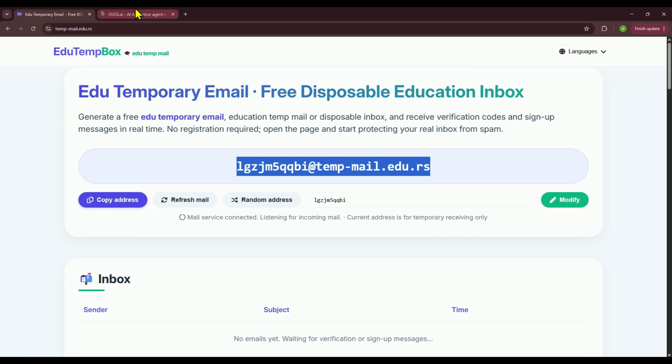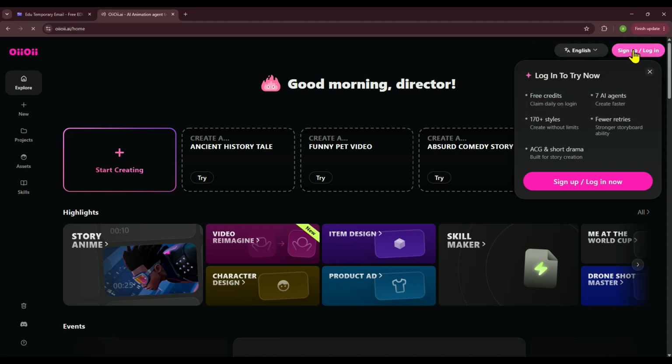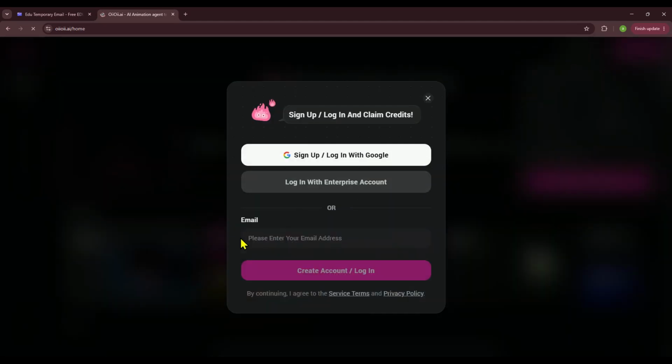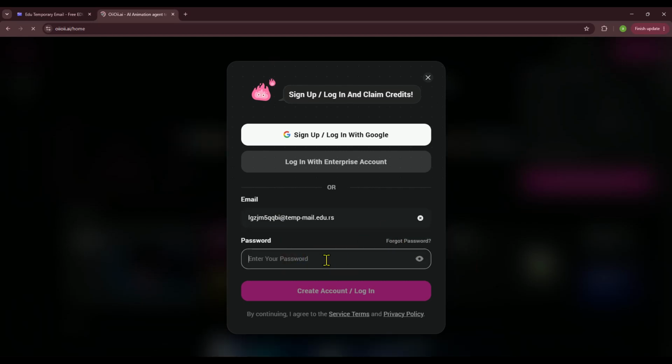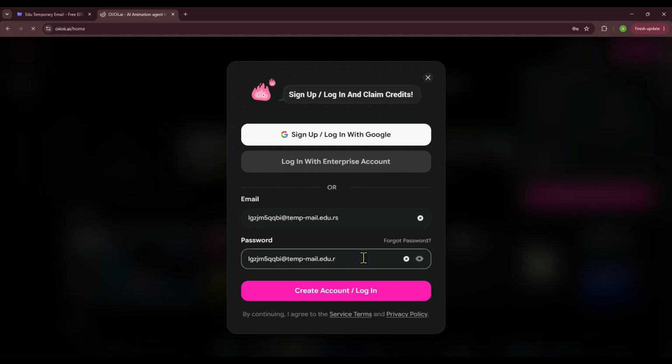Now go back to the OEOE website and click on sign up. You can see it right there in the top right corner. Now go ahead and paste that temp mail address we just copied into the email field. And for the password, you can set it to anything you want. Just make sure it includes numbers, at least one capital letter, and a special character so it meets the requirements. Now personally, for this demo, I'm just using the temp email address as my password too, just to keep things simple and quick. But you can set yours to whatever works for you.